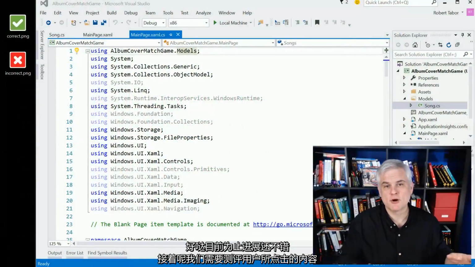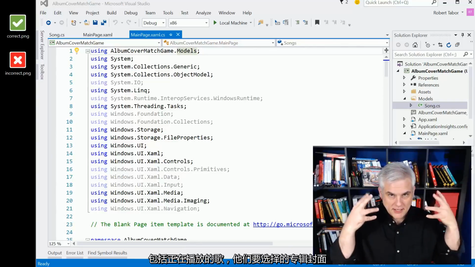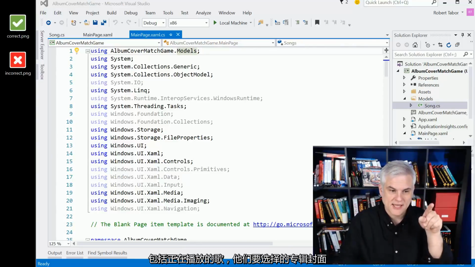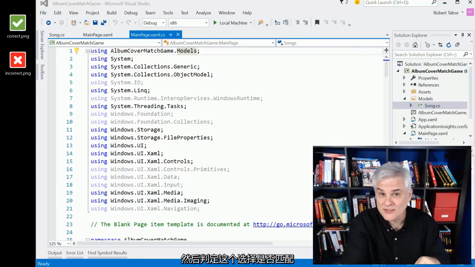Okay, so we're making great progress here. The next thing we want to do is evaluate what the user clicks on. The song is playing, they're going to choose an album cover, and we want to evaluate the click. Is it the song that's currently selected?